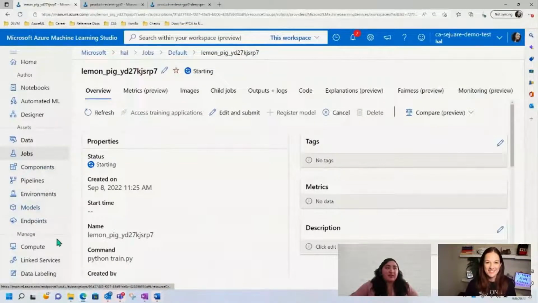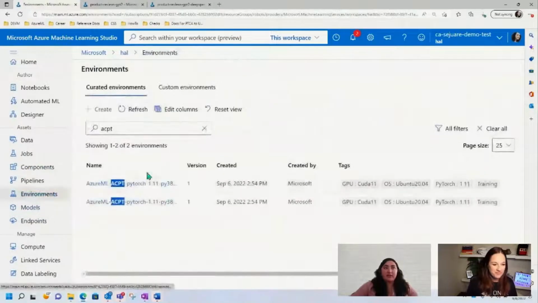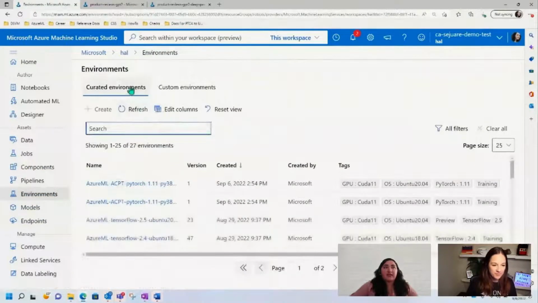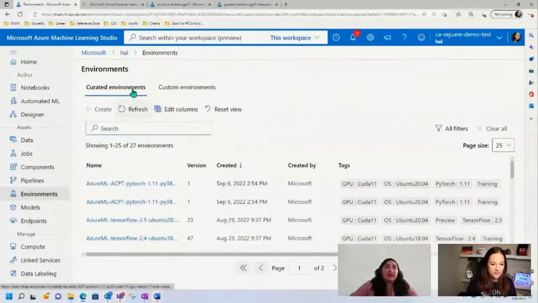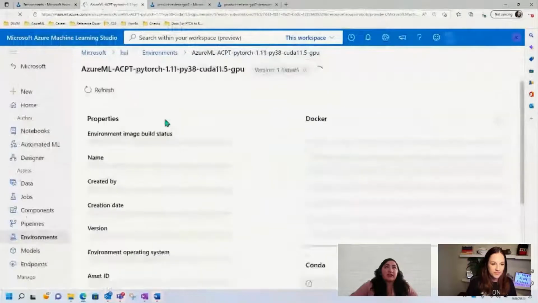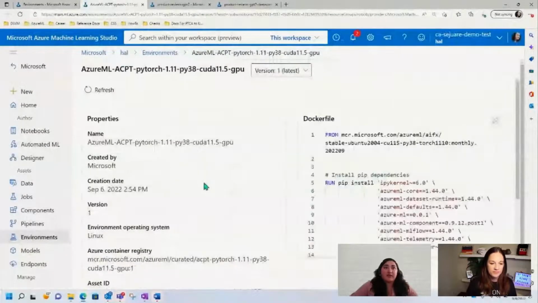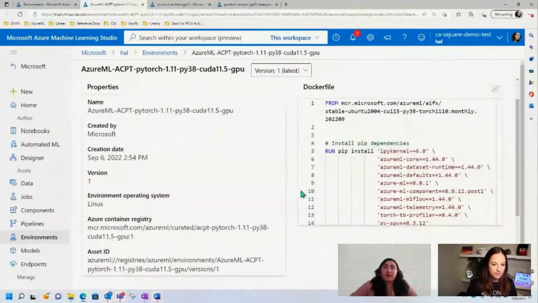So I will bring us back to the environments menu. And like I mentioned earlier, we have the curated environments option at the top, which are all of our preset options. And then I can open up one here and show a little bit more of the details in the Docker file. So you can see the properties lined out for you here on the left, and on the right, you can see the base image at the top and then some of the dependencies that we include.